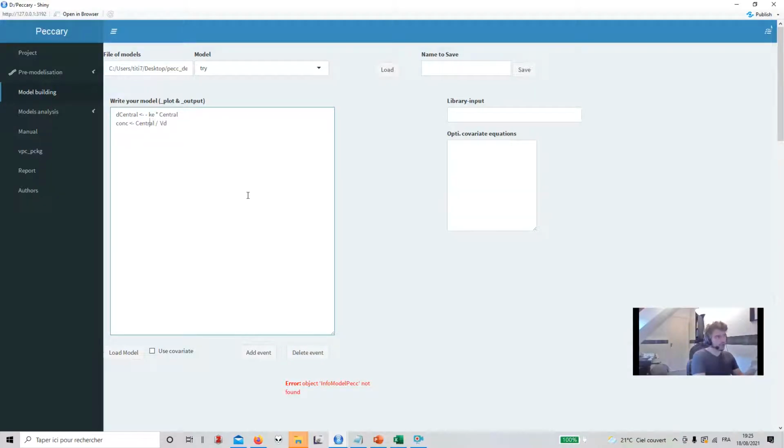So, okay, if you want to plot something that is not a compartment, you need to add plot here. Plot will be removed when doing the R analysis, but it just means that you want to plot the value concentration. So if you want to reuse concentration, you can say that, for instance, and that will be the exact same thing.